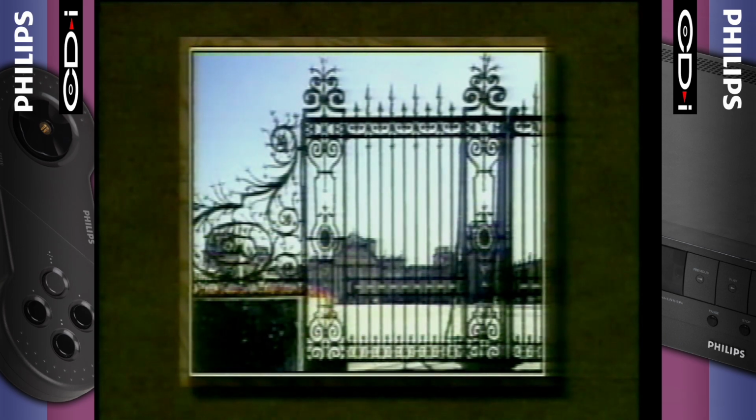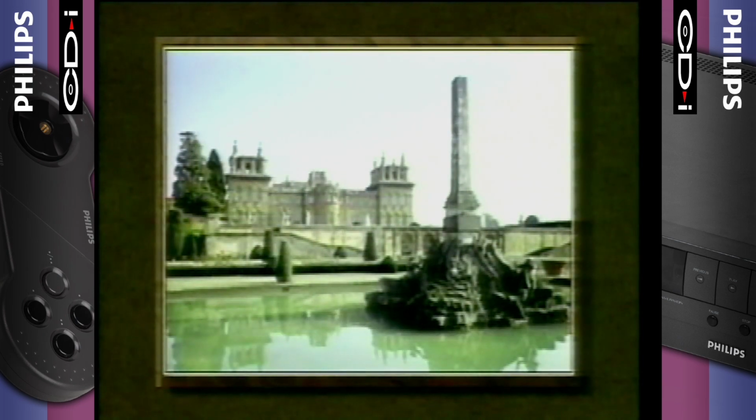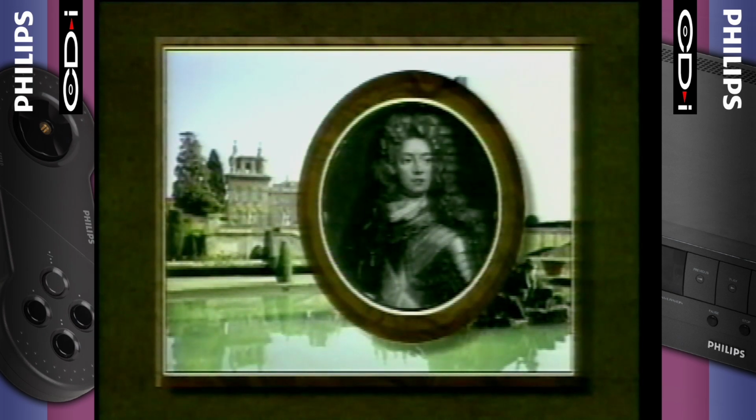It began in a palace, Blenheim Palace, built by an illustrious ancestor and named after a famous victory.